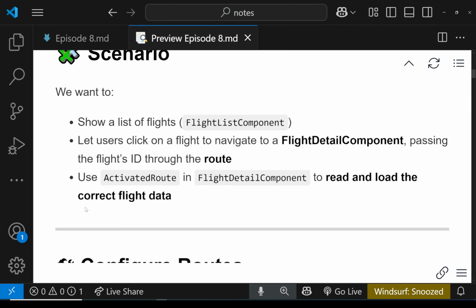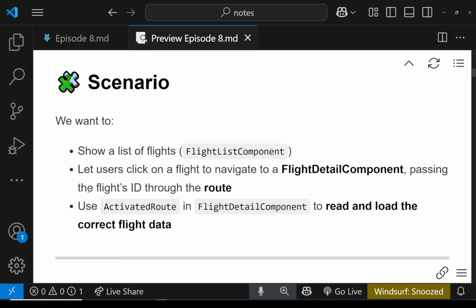The scenario that we want to implement: we want to show a list of flights using the flight list component. Again, this is something that is already happening.